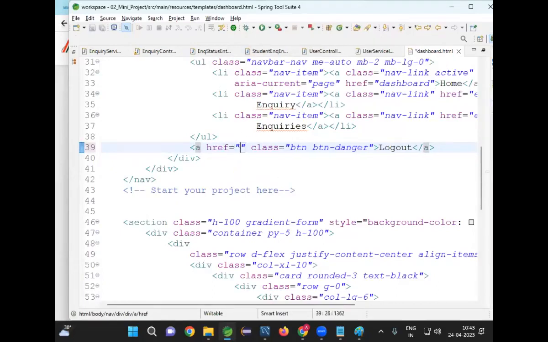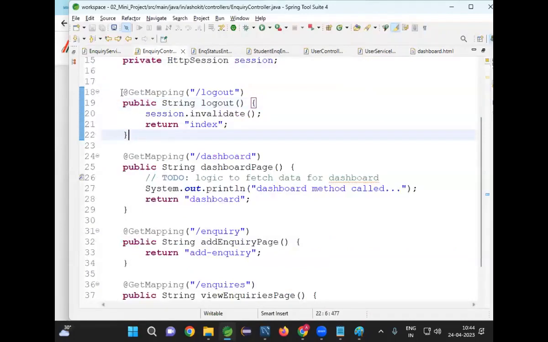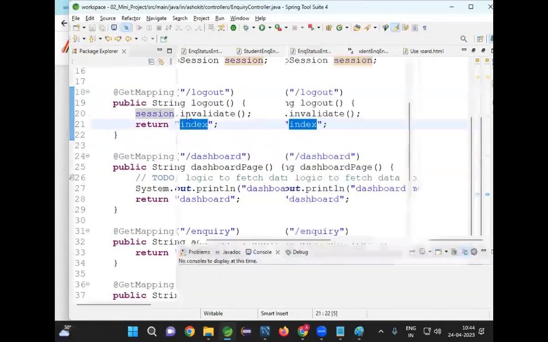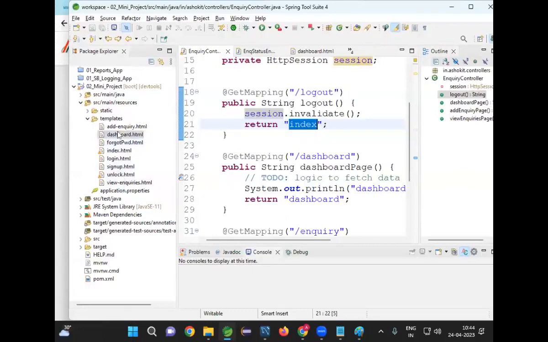But what do I need to call now? Logout. I will call the logout. So when I give href equal to logout, what will happen? When you click on the logout, it will go to the controller method. What is the logic available in the controller method? session.invalidate. Then it is going to return the index page. The home page will come. In the dashboard page, we have that.